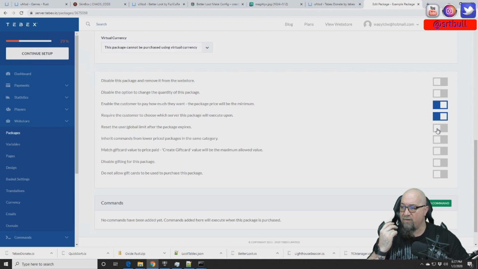Otherwise, it can get applied to all servers. Next one is reset the user or global limit after the package expires. Pretty self-explanatory.